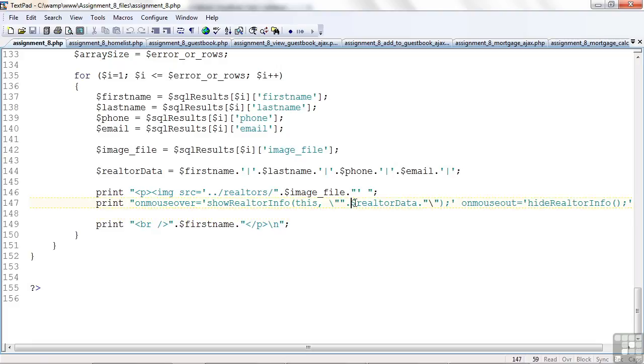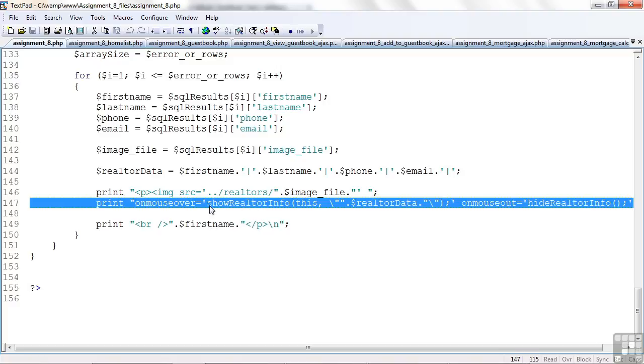But what's hard is I want to pass data to a function that's being defined already in a string. And this is where we get into a lot of trouble with single ticks and double quotes, trying to keep this straight. I need to wrap realtor data in either single ticks or double quotes as if I typed that JavaScript in manually, because that's what this is.